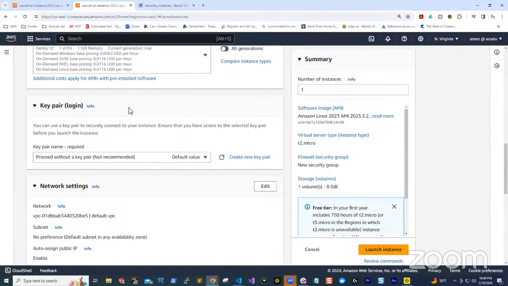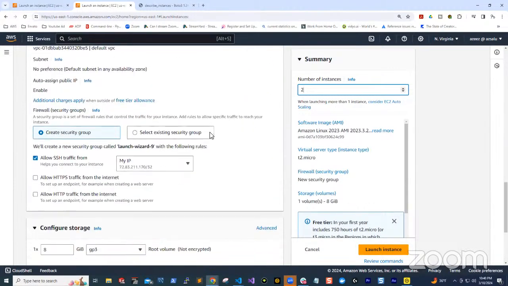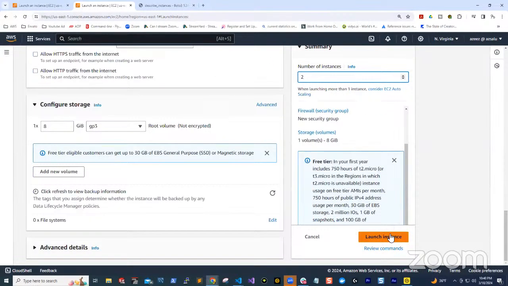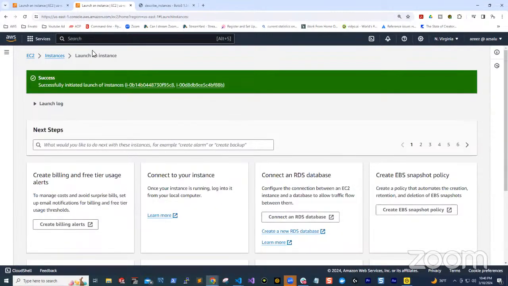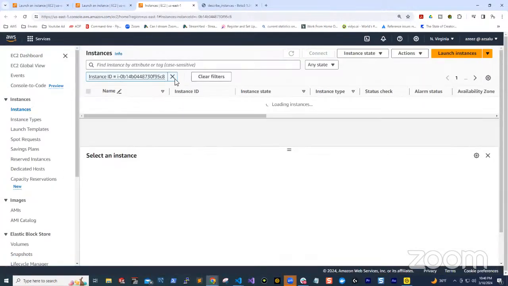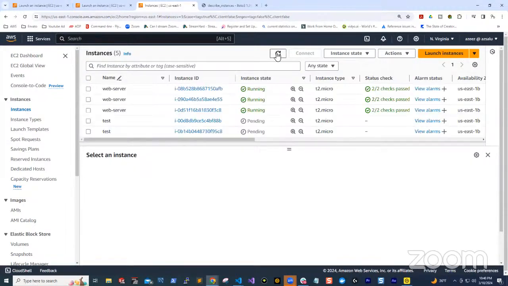So that's all I need to do. So for this, I'm limiting to my IP address and launching 2 more instances with the same setting. And I'll click launch instance. All right, I've launched those 2 EC2 instances. I'm just going to go back to my EC2 instance dashboard here. I'll remove this filter. And now I have 5 EC2 instances, right?